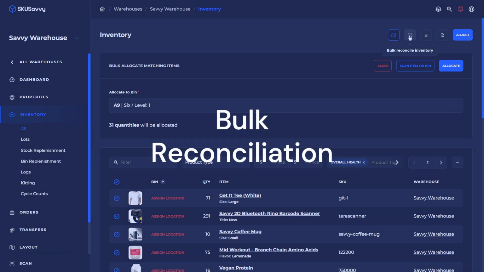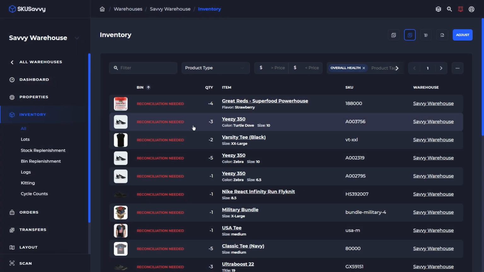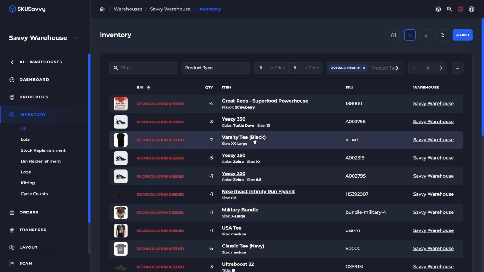We can also bulk reconcile inventory. So if you do have a lot of external fulfillments, meaning either on another shipping platform or you have a point of sale order that wasn't reconciled, we can bulk reconcile these. And from here, this is going to allow you to remove the stock from a particular bin, or just simply remove the reconciliations altogether if you know that they shouldn't actually be reconciled.